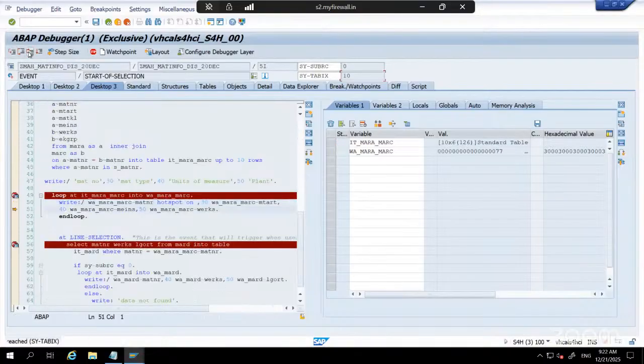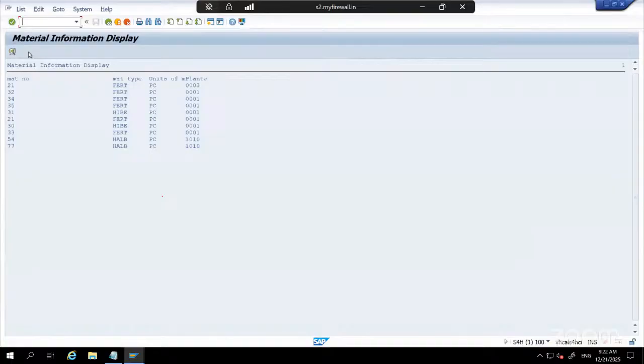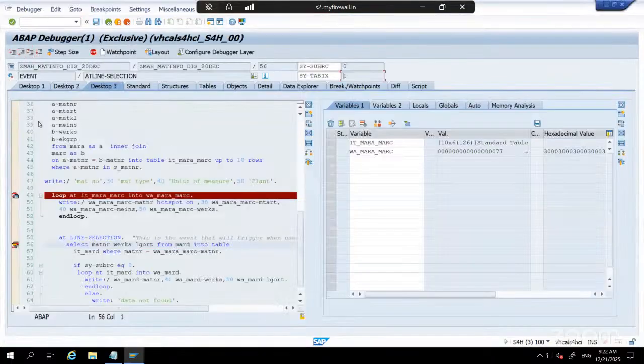Right? Now the 10th record is printing. Now I click here, 31. What is the material number? 31 is not coming; 77 is coming. Why? 77 is the last material number.